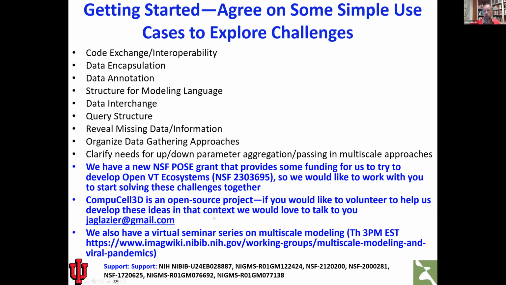CompuCell and TissueForge, of course, are both open source projects. They're not very well funded, but if somebody would like to volunteer to help us develop these kinds of standard ideas in that context, we'd love to talk to you. As I mentioned, I put it in the chat. We do have a virtual seminar series which talks about multiscale modeling. It has a rather strange name, which is viral pandemics and modeling because of its history. But I think many people in this room might be interested in some of the talks that we have in that series, not so much on standards, but actually on applications, and might be willing to speak to us as well.